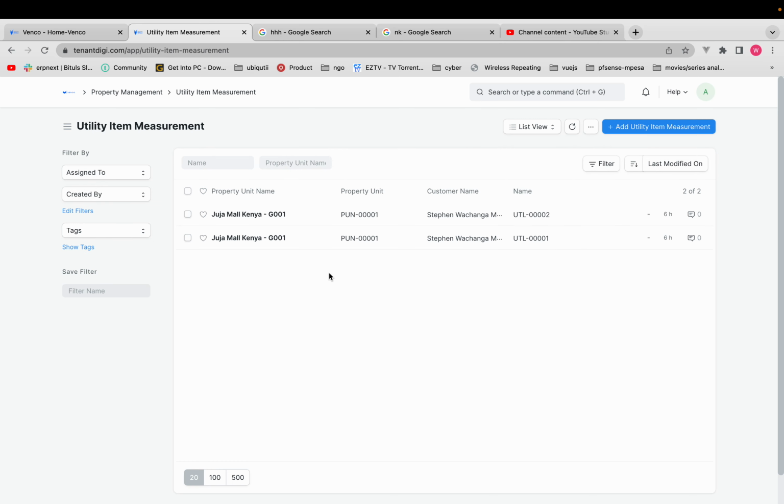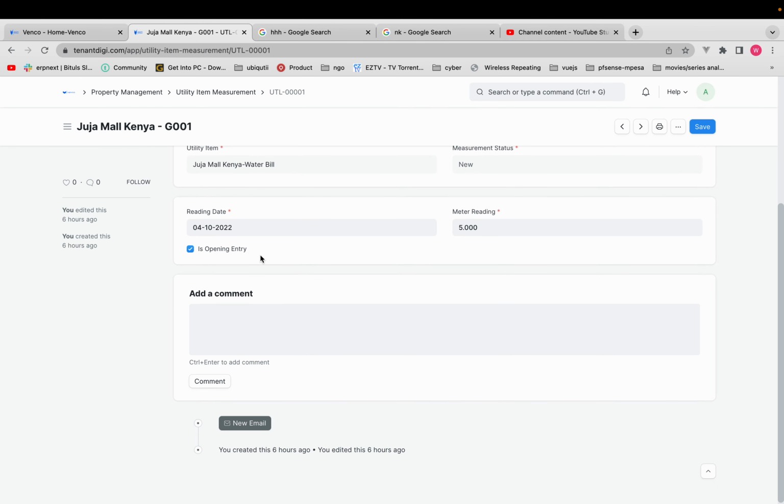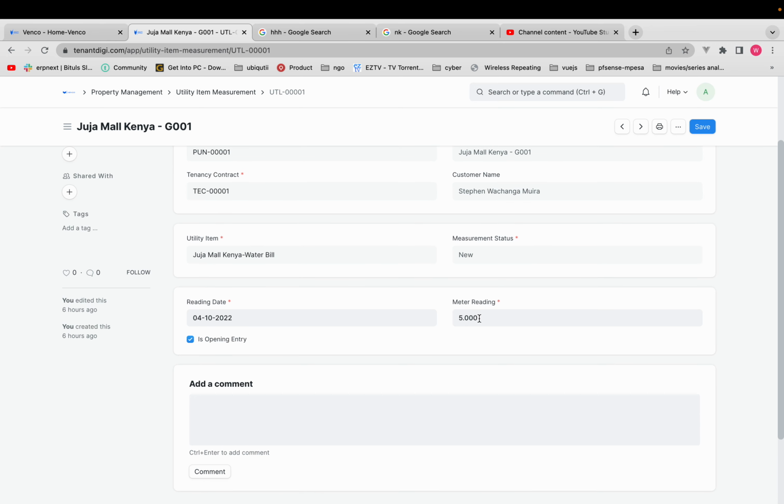Then, because we just talked about the utility items, in the instance where you go to an apartment and want to record the readings, let's say on the 25th or so, and you want to take all the water meter bills, it's very easy. First of all, you have to make sure that you have an opening scenario, whereby the meter reading at that moment was 5.